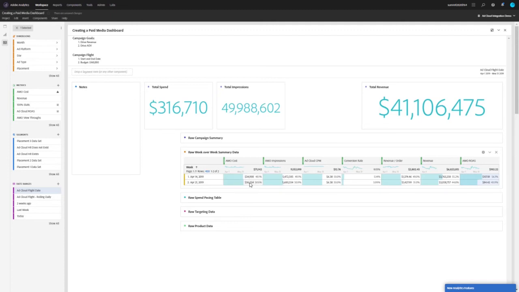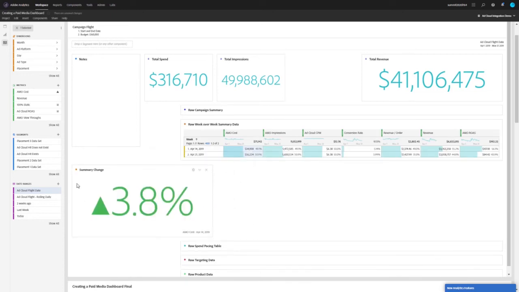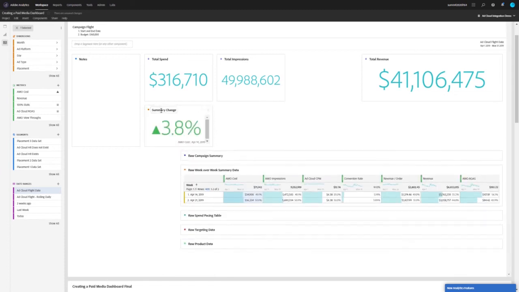And I want to say, well, what's my spend change between costs? So I can right click on both of these, and then I can say, let me visualize this with a summary change number. Let's stick that here. Resize it underneath the spend. So now I have spend change week over week.